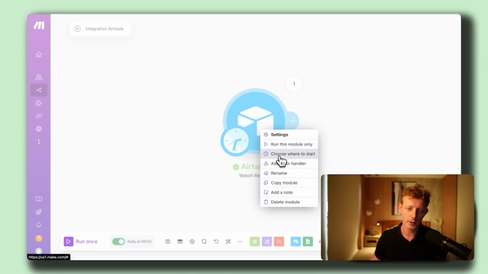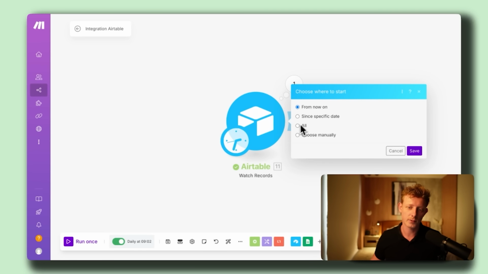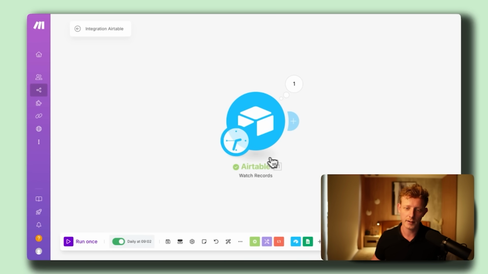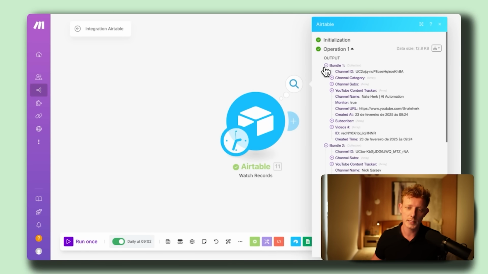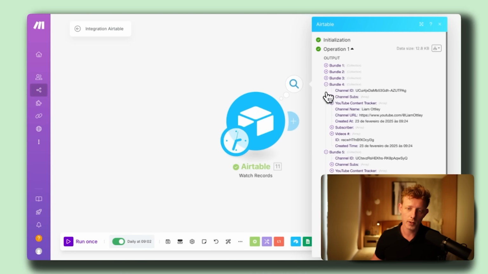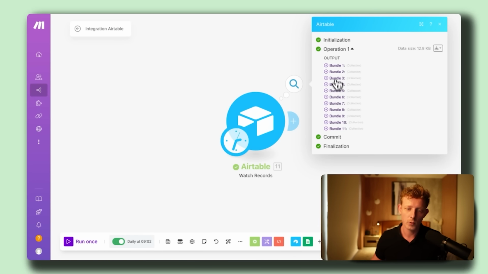So for example, here I can go choose where to start. Let's say I just click all just to test it here. You can click run once, or you can click run this module only, which is useful when you have multiple modules and you don't want to run the entire thing for testing. You only want to run a specific one. So if I click on run once, now you can see we get all the 11 bundles back, which are the 11 rows or records, with all the information.